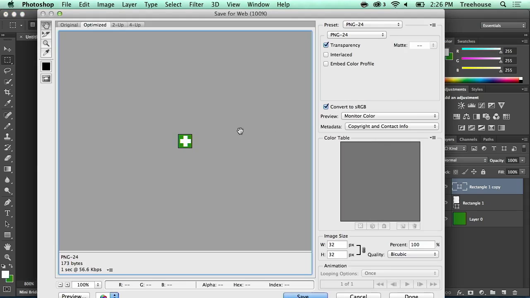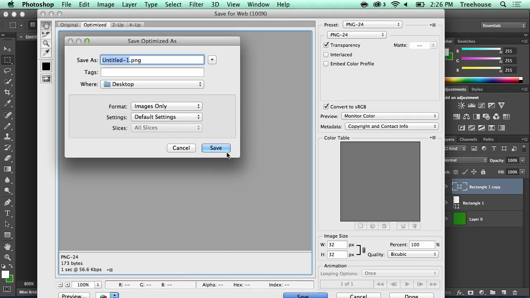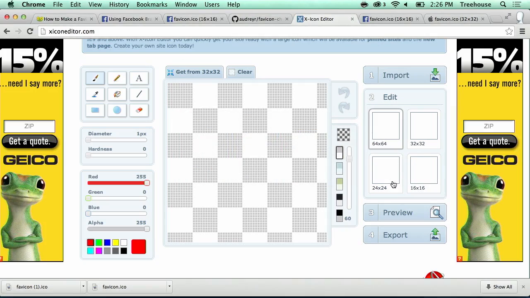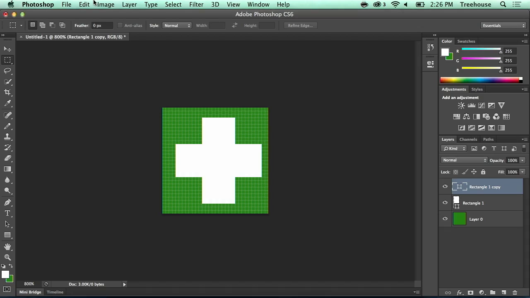So let's save that for web. Again, it's not perfect. You can actually see that it's slightly off center. I'm going to pretend that's part of our branding for some reason or another. So let's save that out. We'll say Favicon 32. And let's do a 24 version because I believe, yes, Xicon Editor supports that.